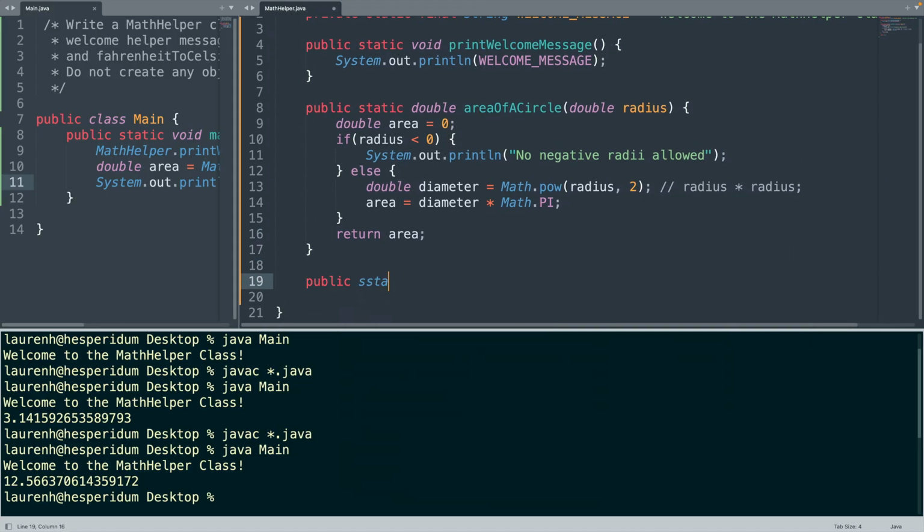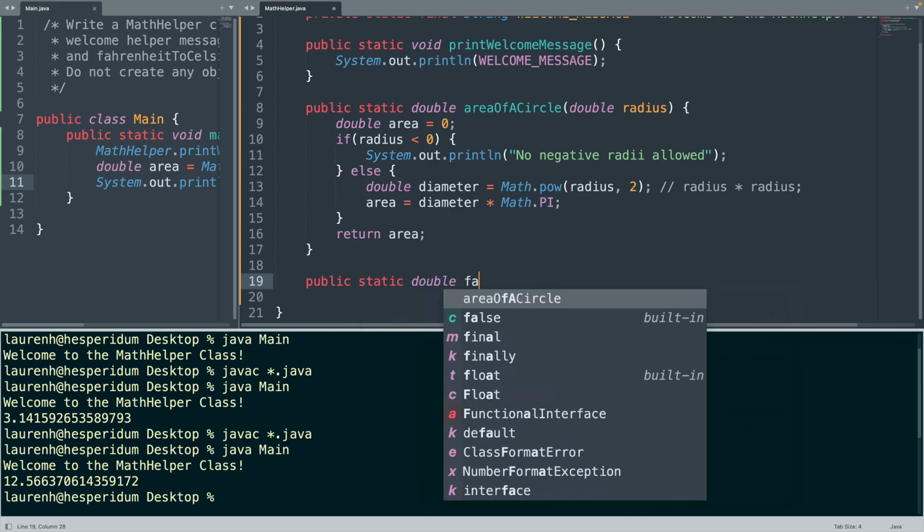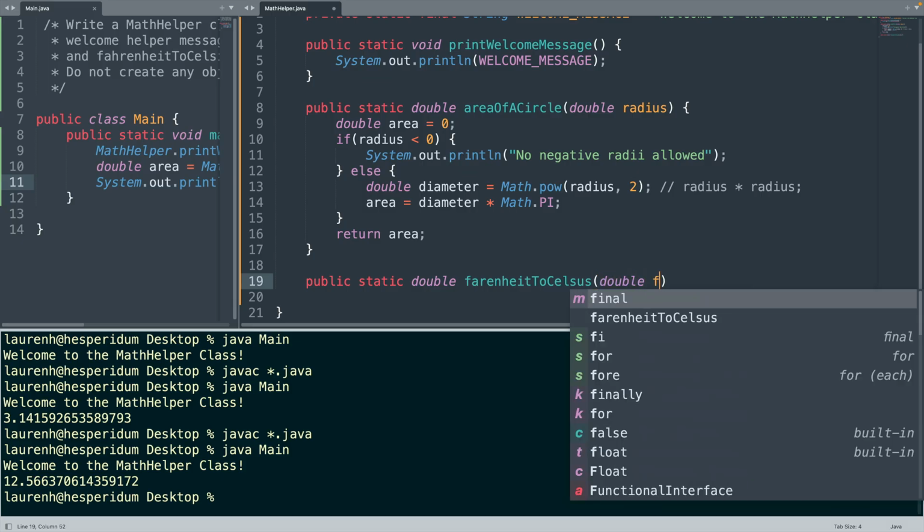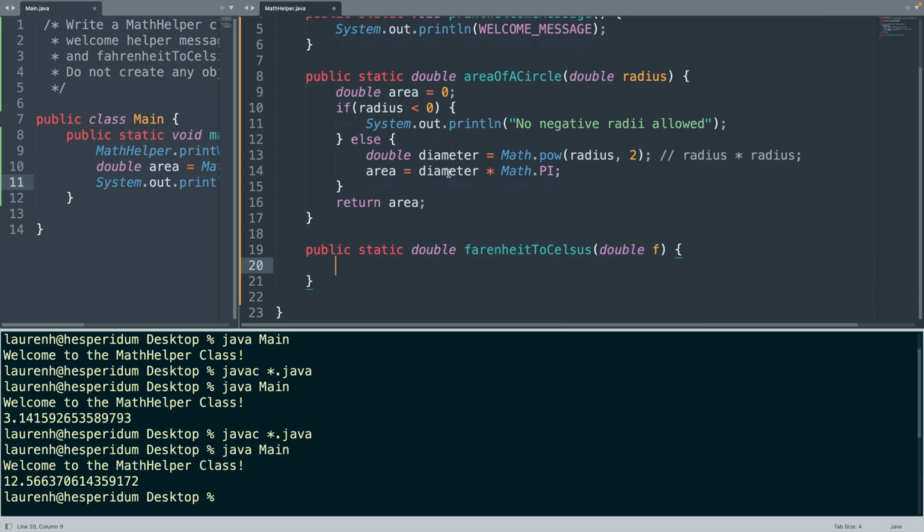Public static double Fahrenheit to Celsius. I'm going to need some kind of number coming in Fahrenheit. How do we do this math? We take our Fahrenheit minus 32, and then we'll multiply it by 5 divided by 9. That is the formula that we use. It's a pretty standard formula.